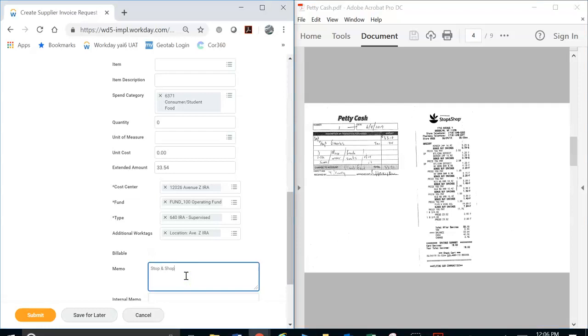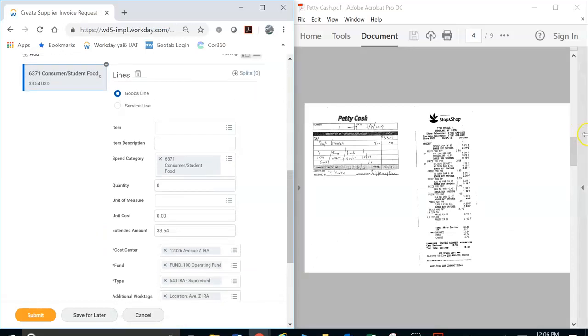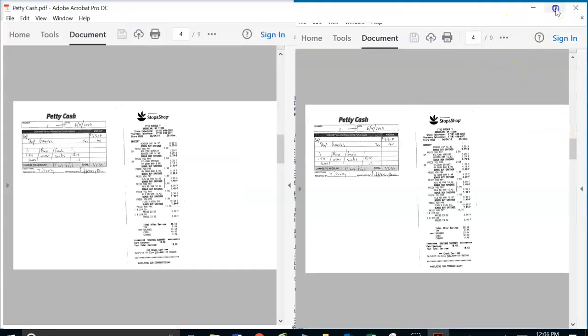And then most importantly, you need to put in here receipt number 1. That must go there. So for each of your lines, make sure you're putting in the receipt number. Okay, that will complete the line for this particular receipt.